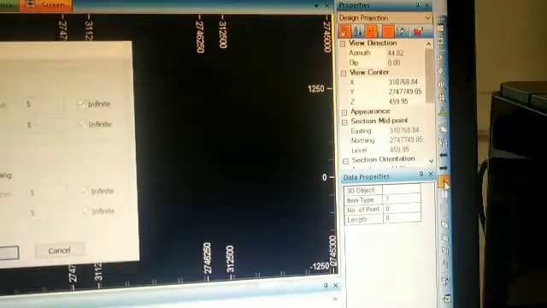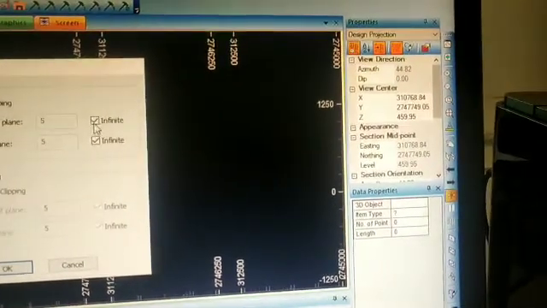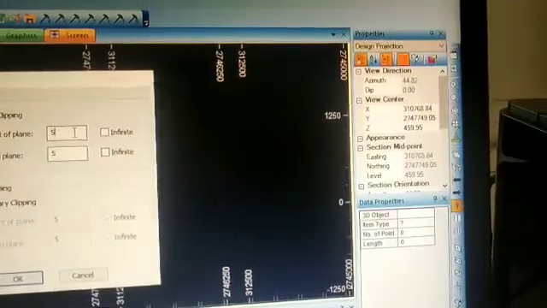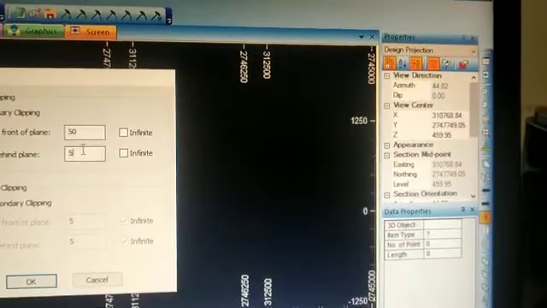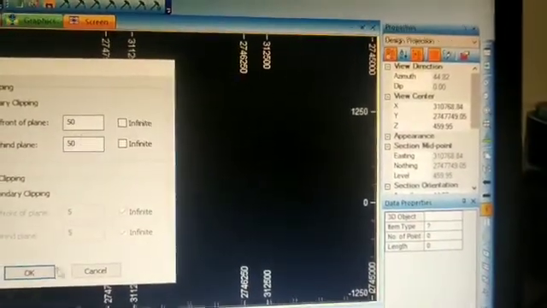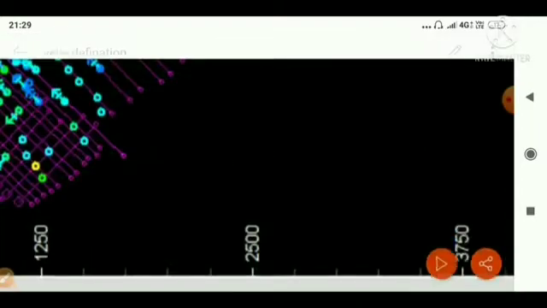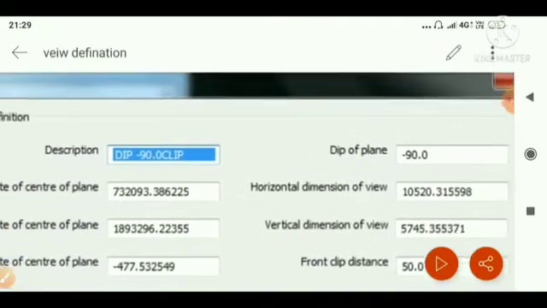Now we will set the clip limit as per our grid space. Here we can see we are setting the grid 50 by 50 clipping limit. Now we have a cross sectional view of our drill hole file. Now we will save this cross sectional view by clicking in the design window and typing SVI.